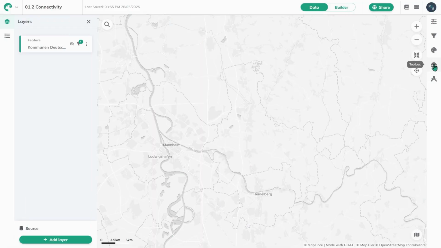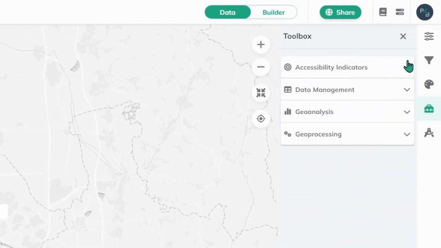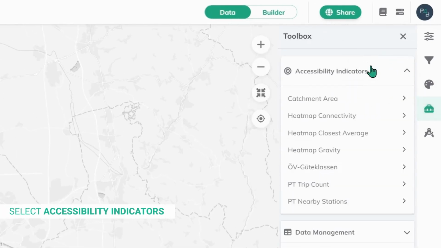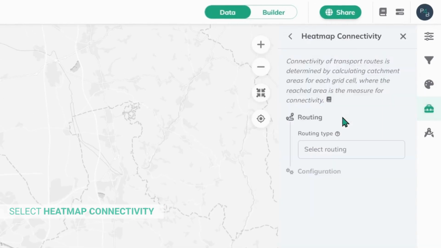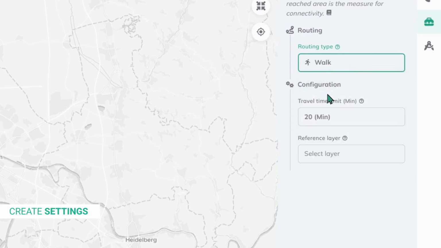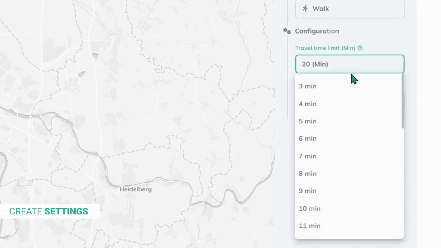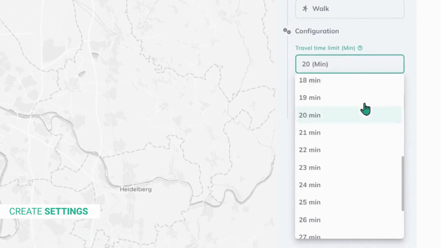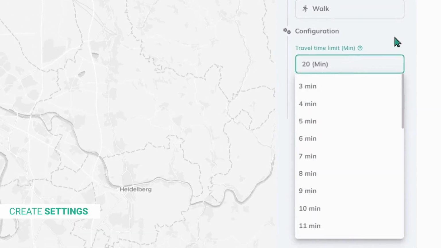Click on Toolbox on the right side panel and select Accessibility Indicators. Then select Heatmap Connectivity from the menu. Now let's create the settings, starting with the routing type. Choose walking, biking, pedelec, or car as the desired transportation mode. Here we're choosing walking. Then we need to set the travel time limit in minutes, and this can range from 3 minutes to 30 minutes.